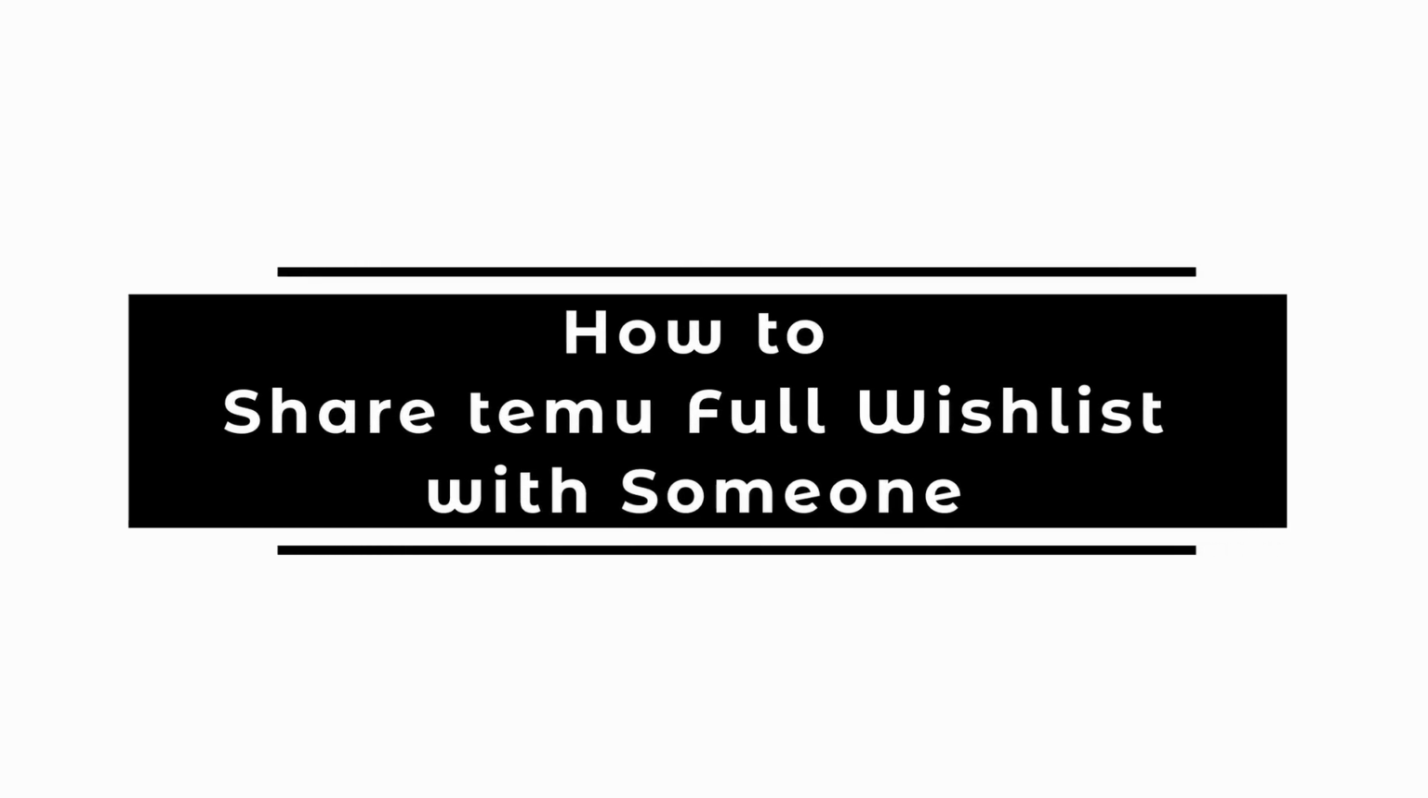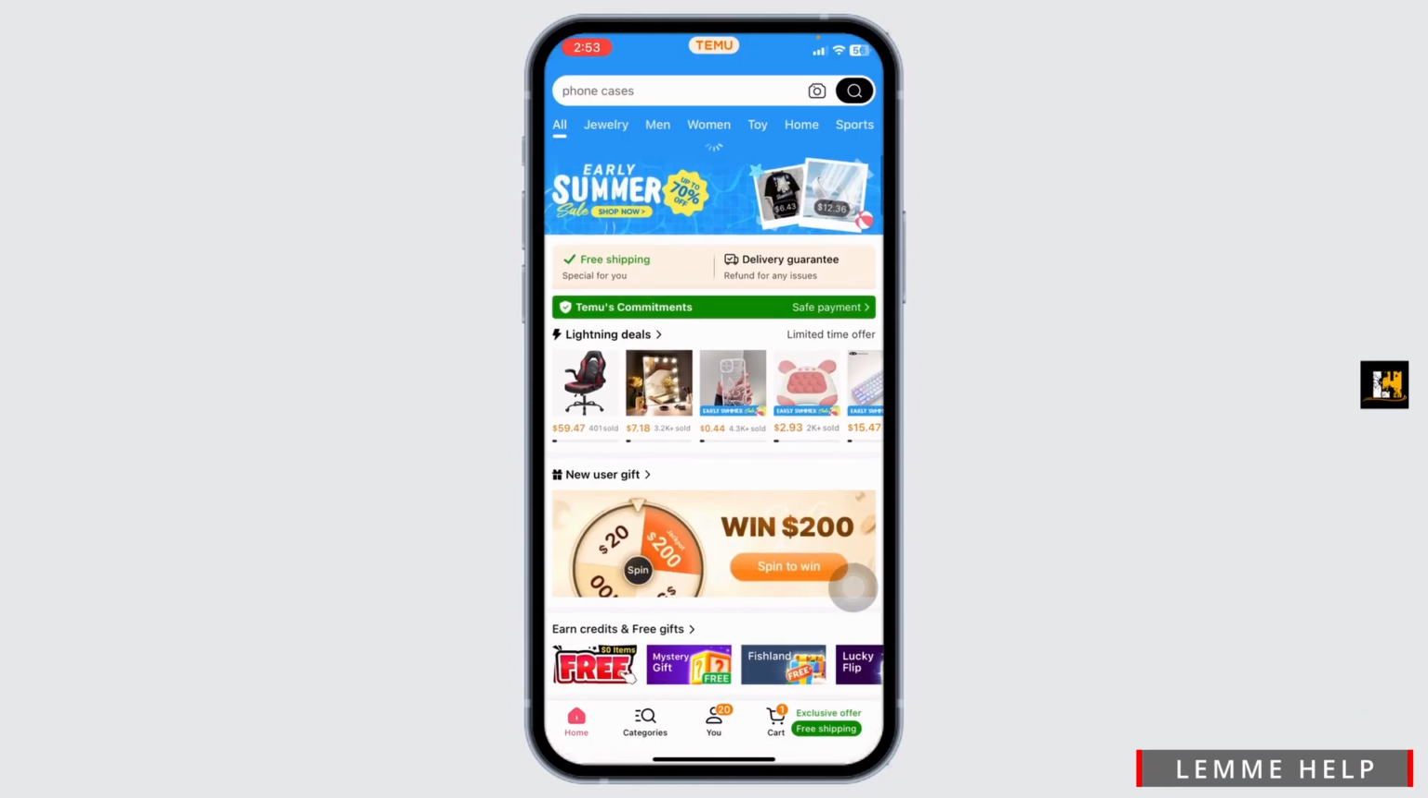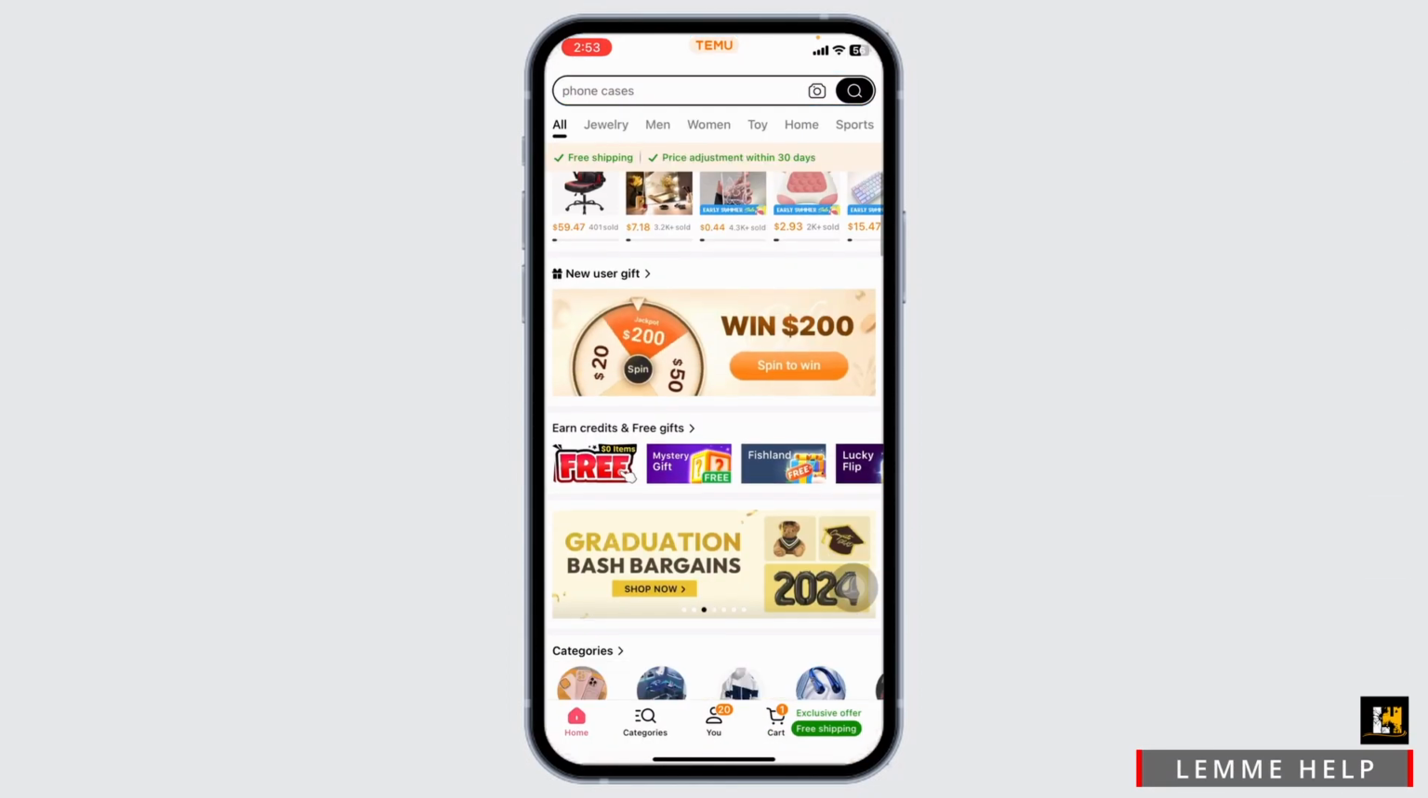How to share a Temu full wishlist with someone. Let's get started. Launch your Temu app. Make sure you have already logged into your account. You'll land on the homepage.